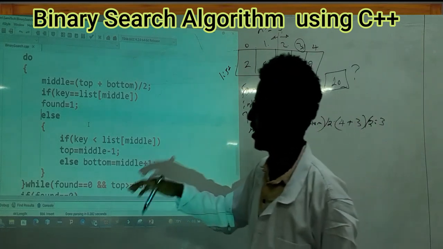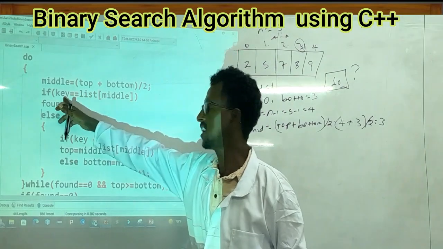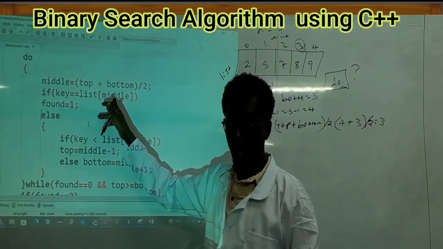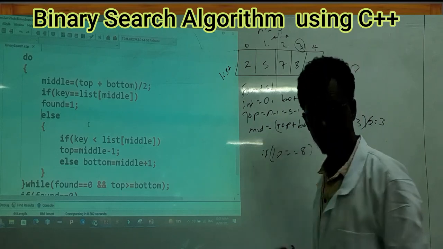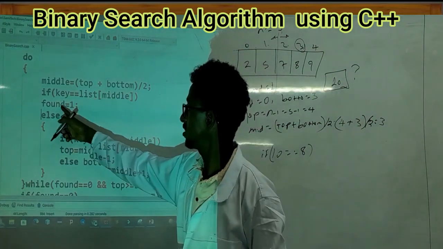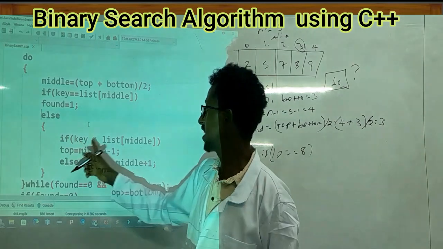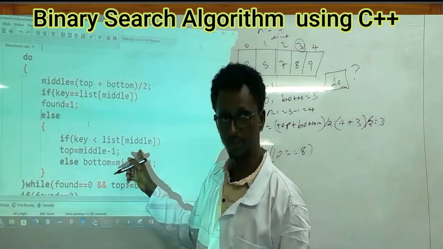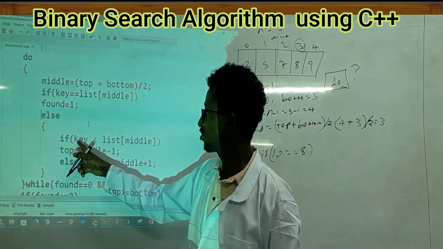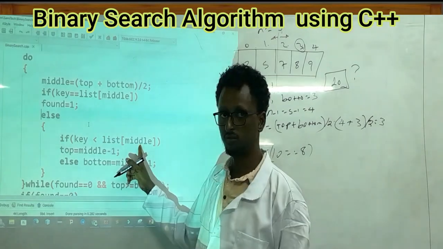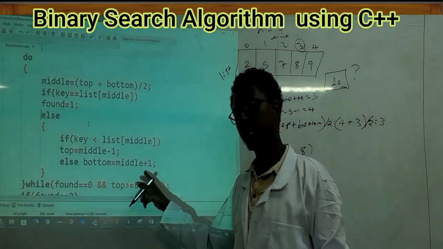Before that, we check this one. If the required key is 10, list of middle is 8. Therefore, 10 equal to 8 is false. Therefore, if this statement is false, found equal to 1 is not executed, then the else option is executed here. If key less than list of middle, no. If this is true, top is equal to middle minus 1. But unfortunately, the key is larger than the middle value. Therefore, in the else part, bottom is equal to middle plus 1.